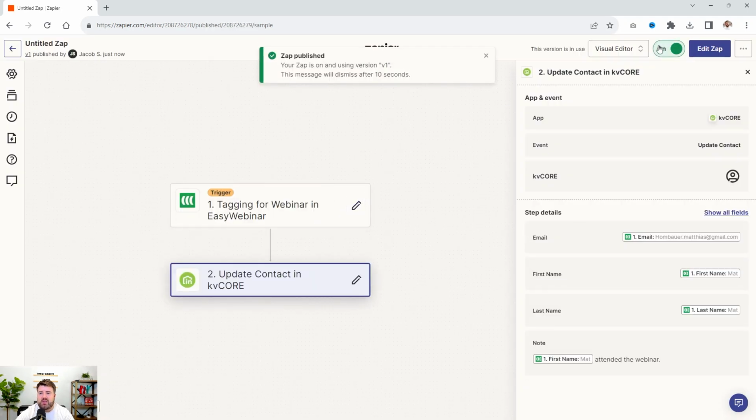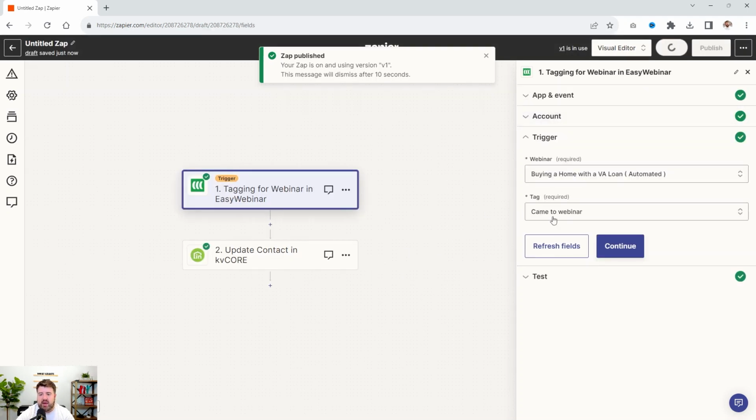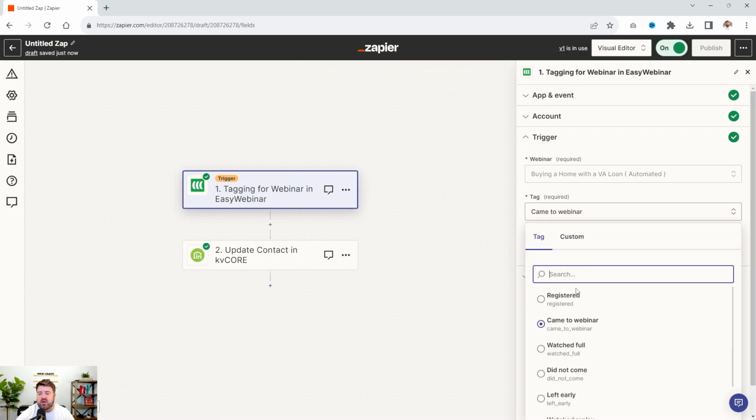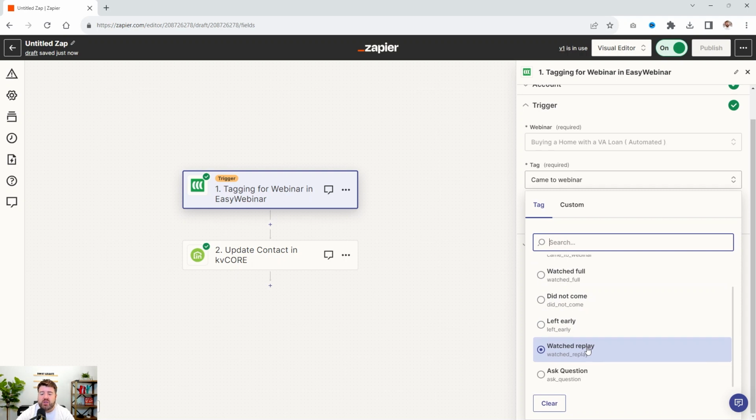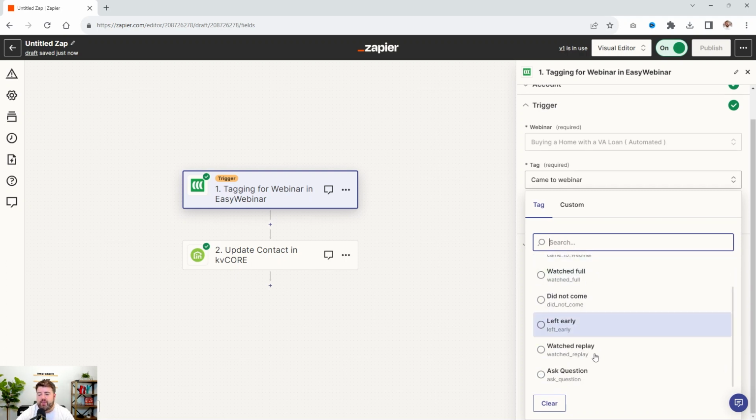So we want to make sure that this green light's on. So if you want to do the other ones, you're going to create it the same way. Same thing. You're just going to change the tag to, if you want to know if they watched the whole thing, if they left early, they watched the replay. The 3 that I would do, if you can, is came to webinar, and then watched replay, because you're already going to know if they didn't come.